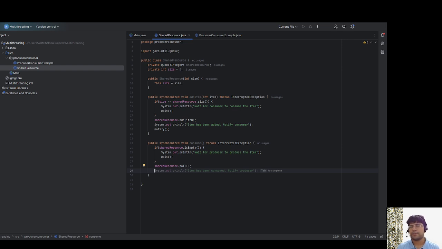And once you poll the item, it means that the size is now less than your shared resource size. Then just notify: item has been consumed by the consumer, notify producer. All right, and then we need to notify. So this is my class, and this is thread safe. The thread safe class has been created.